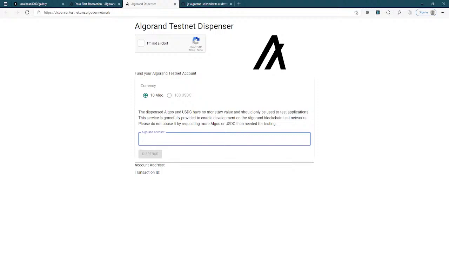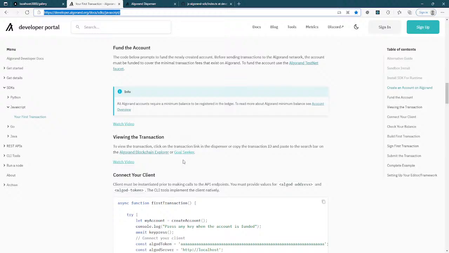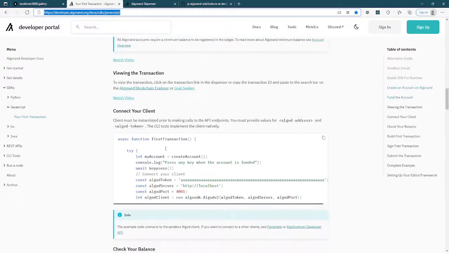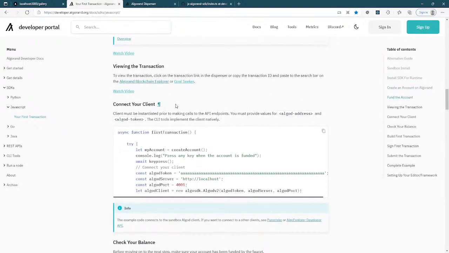I'm not going to fund it, but once you've created an account, you can fund it on the testnet. Now, this money obviously is not real Algorand. It's on the testnet, so you don't have access to it from the mainnet. But you can give yourself 10 algo, and so once you create your account like that, you come back and fund it, and then right here, viewing the transaction, you see right here, connect your client.